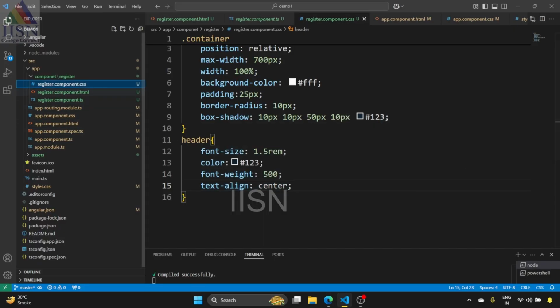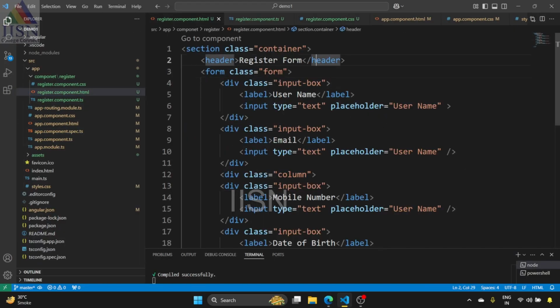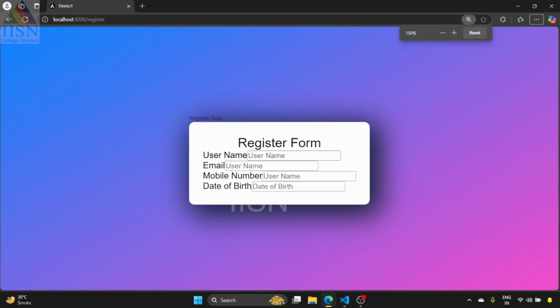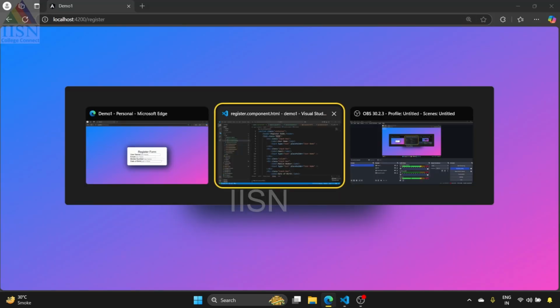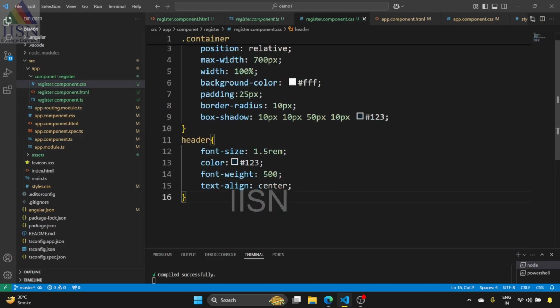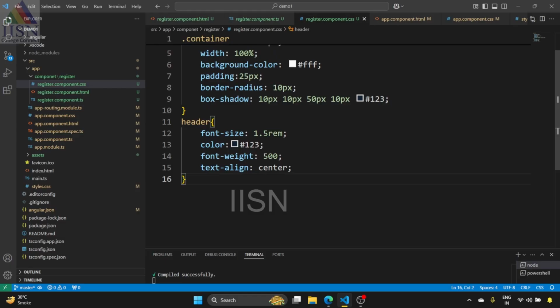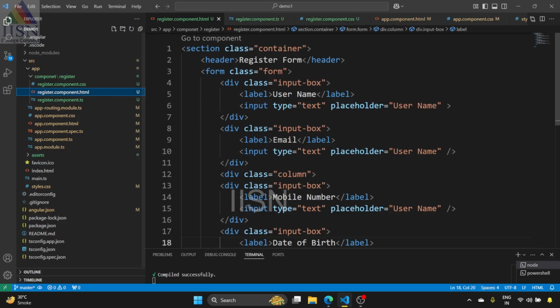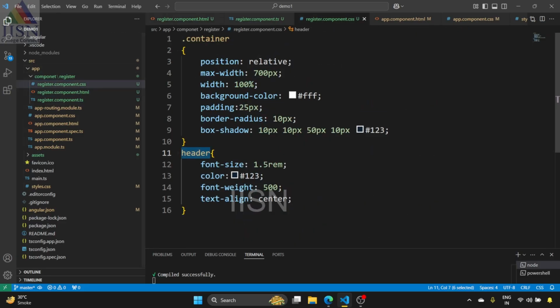What's the next one? After this header tag, we need to write for the form. So I'm going to move to this form control, where this form comes under. Why is this header not appearing properly? The header should come under the controller container, right? So we need to call the container first, followed by the header.